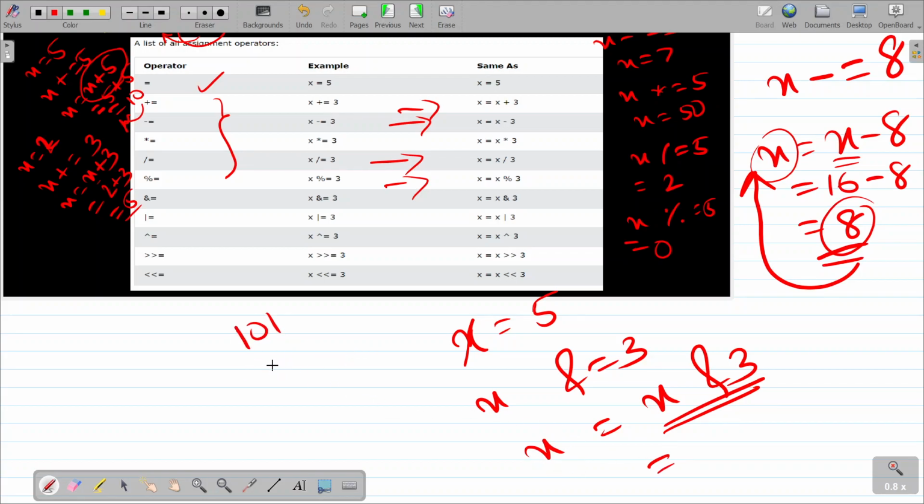So 5 means what? 101. 3 means how much? 3 is written as 011. So when the bits are different at one position, we put a 0. In an AND operation, if both the bits are high, then only the output is high. 1 and 1 will be high, 0 and 1 will be low, 1 and 0 will be low. So the answer is how much? The answer is 001.